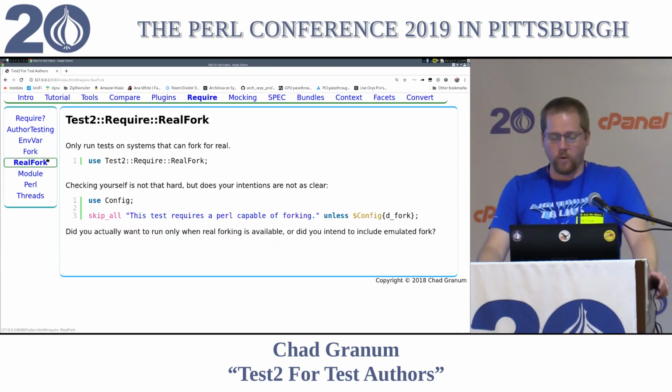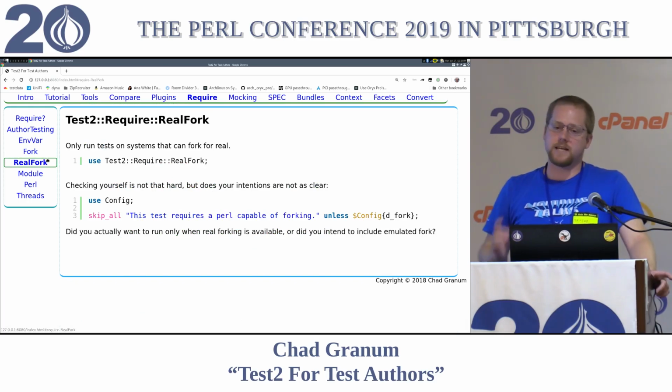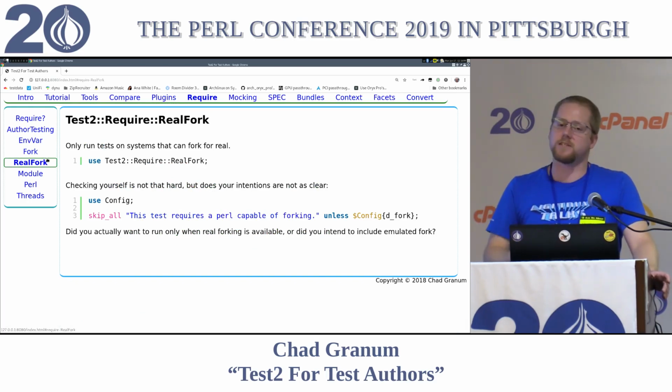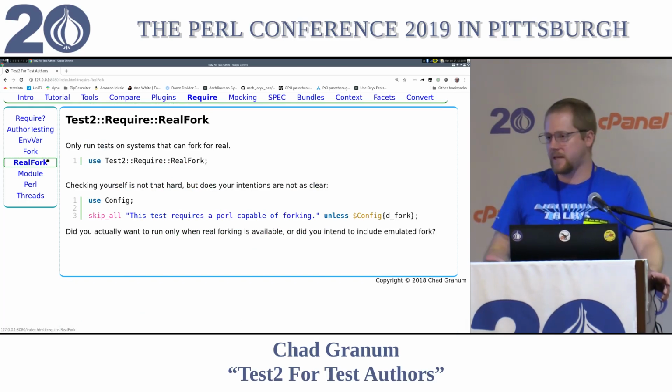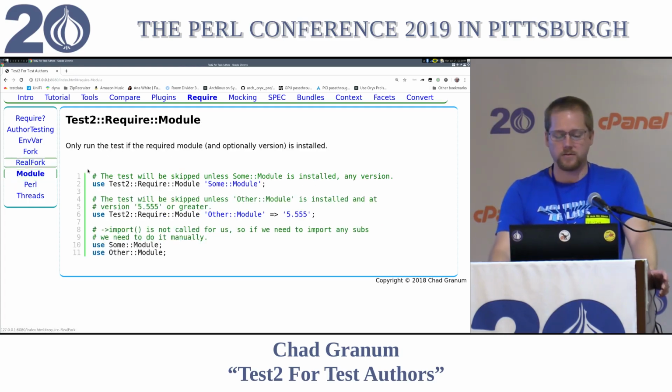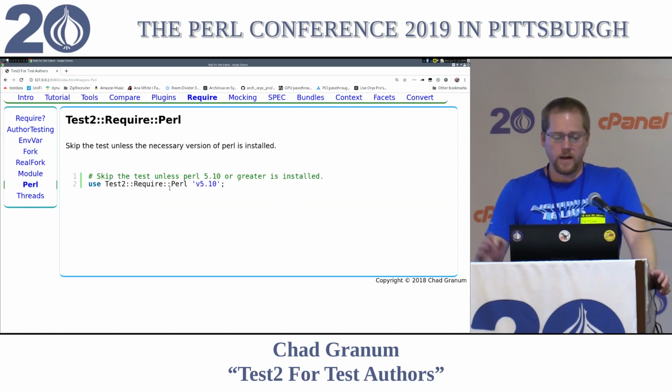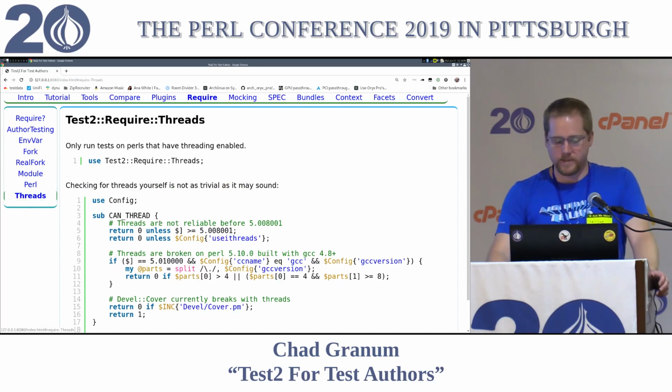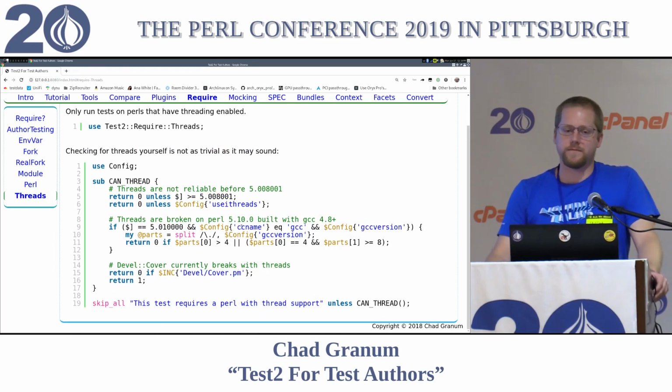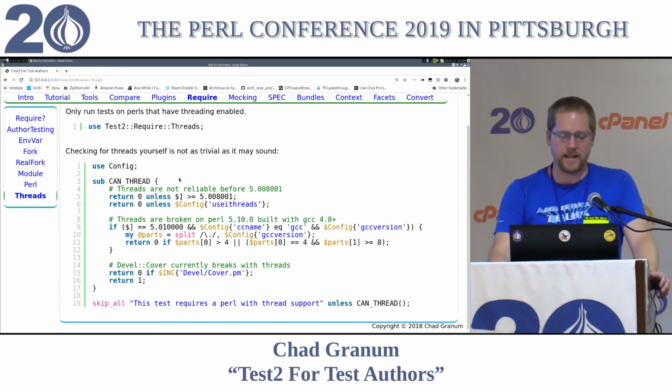And then there's real fork, which only lets the test run if your system actually truly supports fork, as opposed to the emulation that happens on, say, Windows. You can also test require module and some module or a given version of it, require certain version of Perl, or require threads. Once again, it's very complicated to check if the current system actually supports threads. So this does all the work for you.